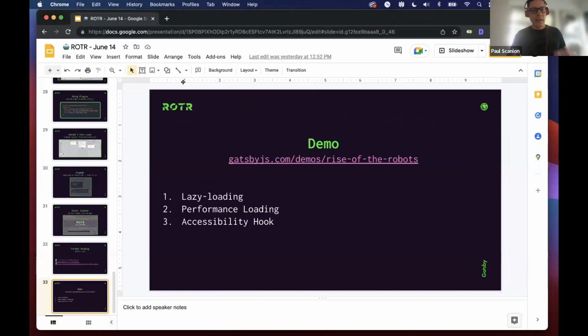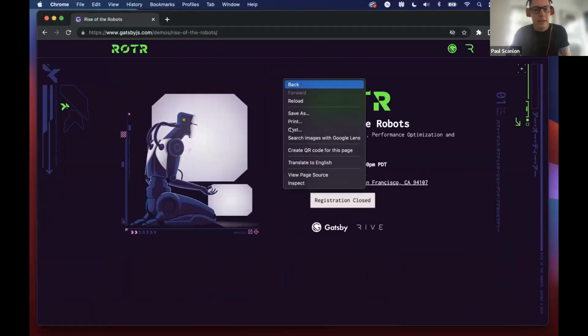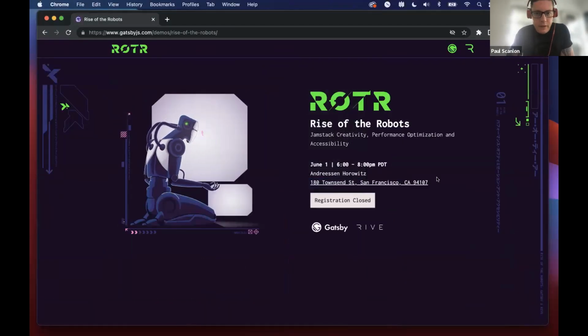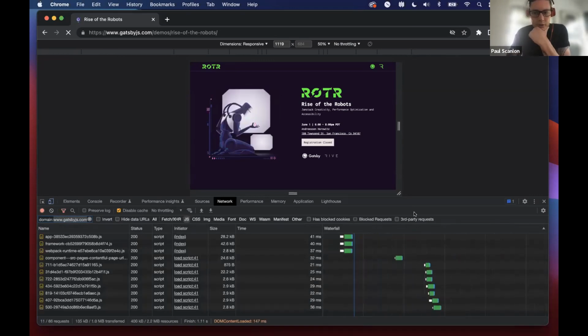So there's a couple of things I wanted to just demonstrate: lazy loading, the performance loading, and the accessibility hook. So lazy loading. Let's have a look on the network tab. I've added a filter here, so I'm only concerned with files that are coming from gatsbyjs.com, which is the domain. If I run a refresh, yeah, here we go.